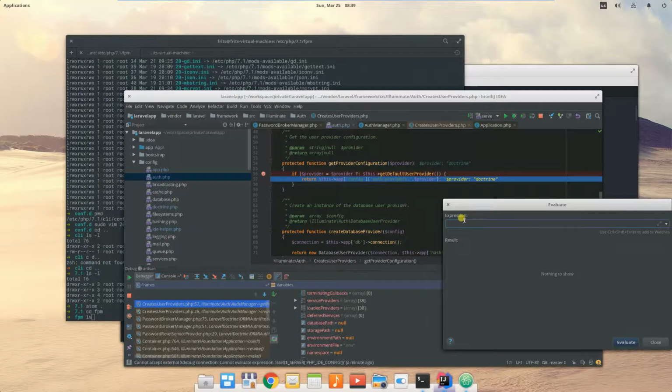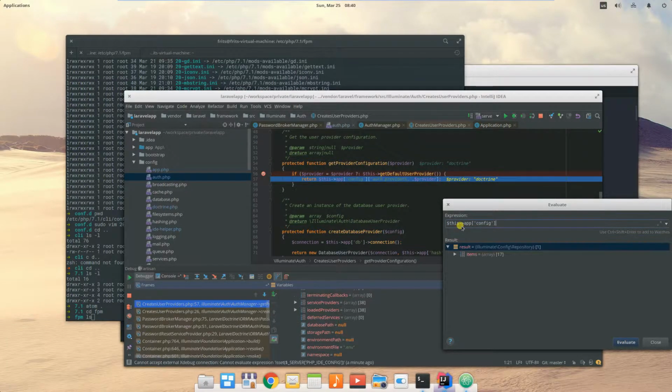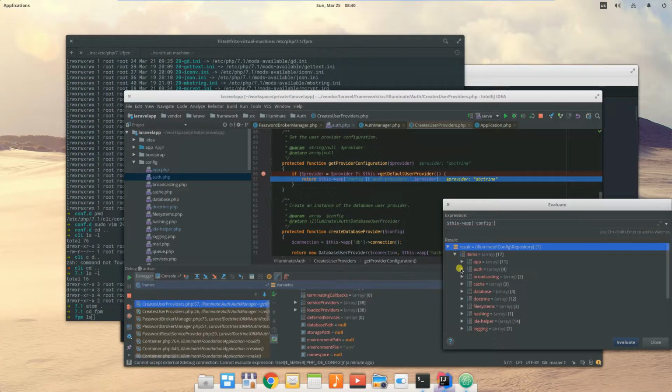Okay, let's just run a little thing again. Let's do app auth, sorry, config, I think this time. See that? Okay, so we got 7 results. So let's go under providers. Okay, but we only have the user provider that we defined for doctrine.